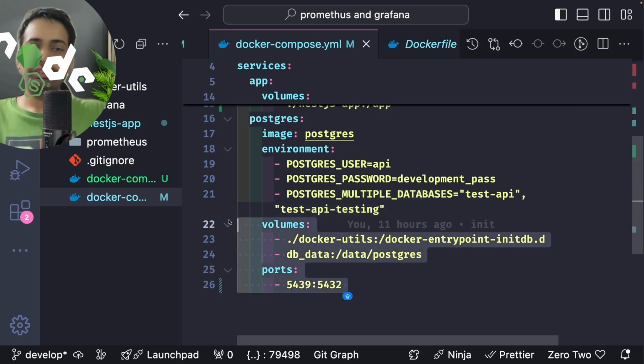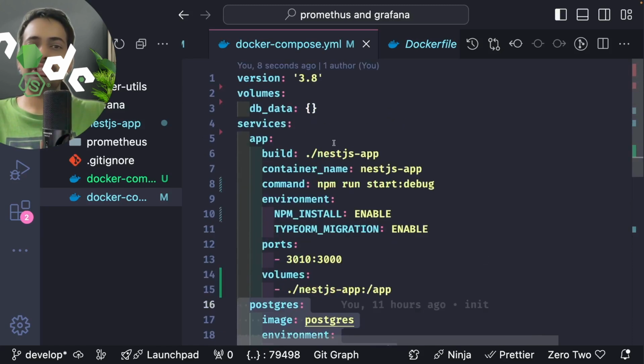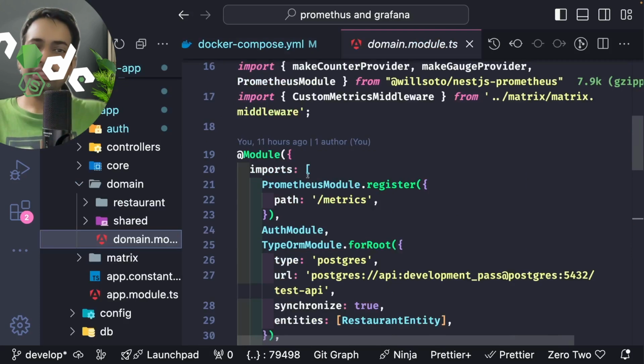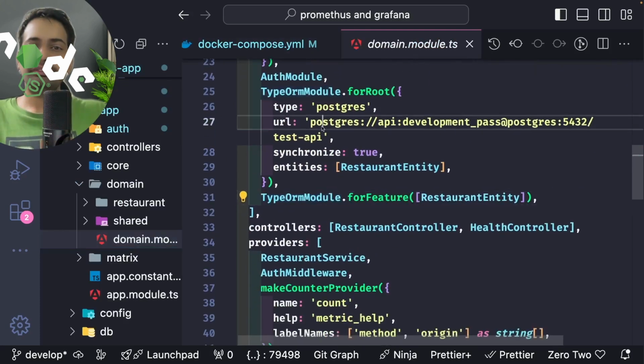And then we have a volume mapping of DB data and the port mapping. This is the Postgres container. And this is the Node.js container, which is building this Docker file from the Node.js app. And here I am specifying the connection URL for the Nest.js application to connect to the database.